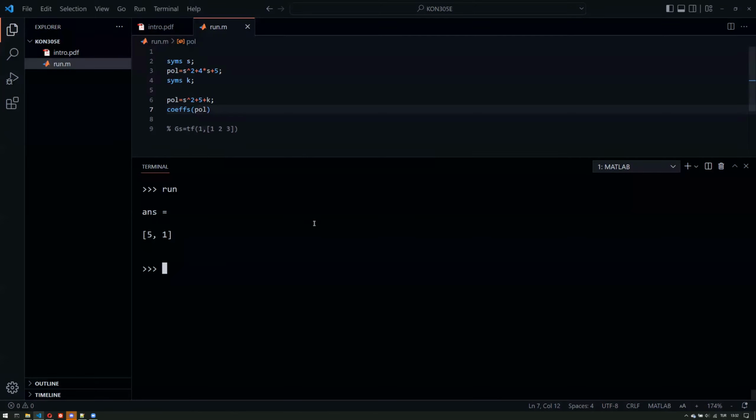What will be the outcome here? What do you think the coefficients are going to be if the polynomial is s squared plus 5 plus k? What do you think? Any ideas?